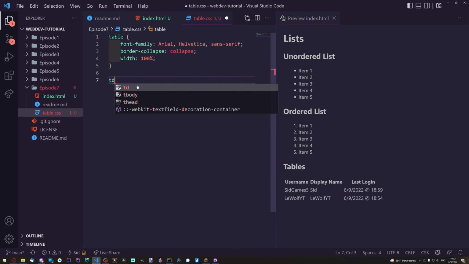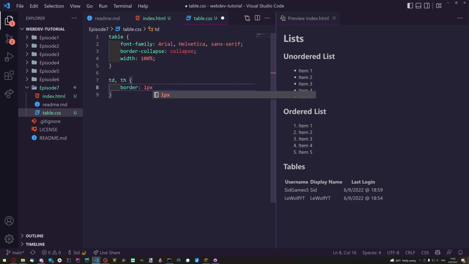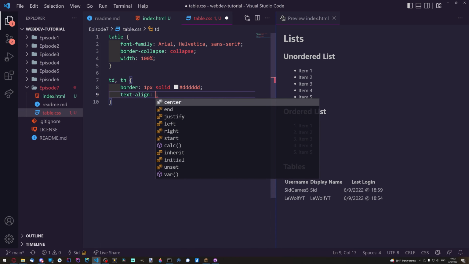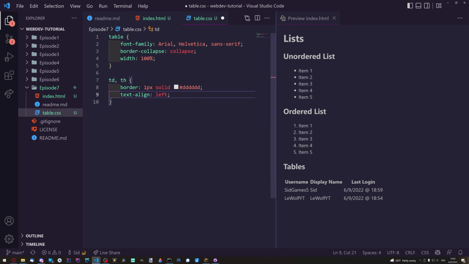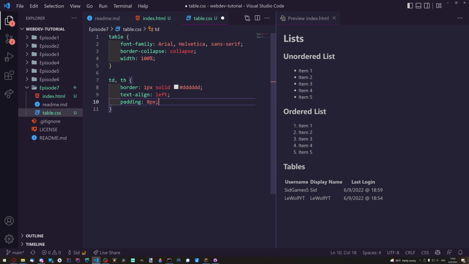And now TD, TH, border, 1 pixel, solid, hashtag DDDDDD. That's very fun to say. Text-align, left, padding 8 pixels. Copilot, please stop it.